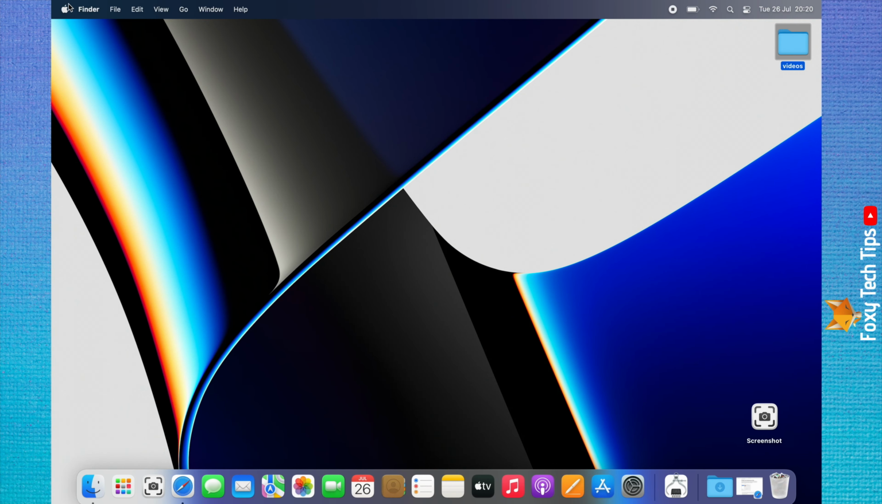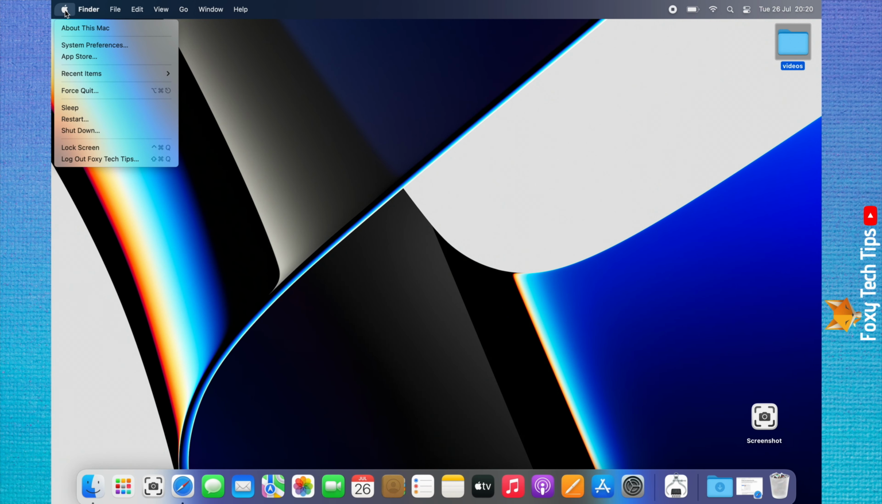Welcome to a Foxy Tech Tips tutorial on using Auto Light and Dark mode on Mac.